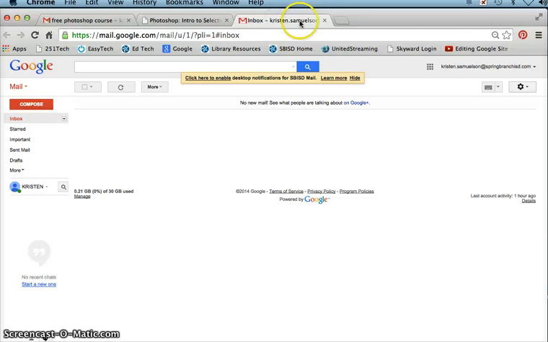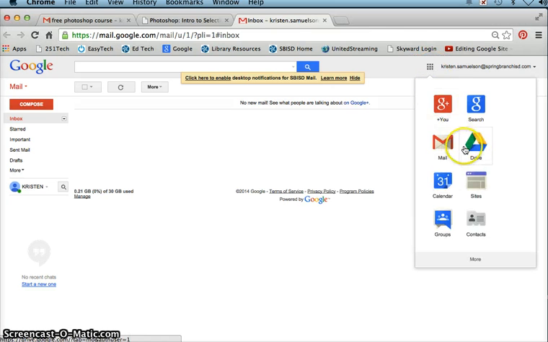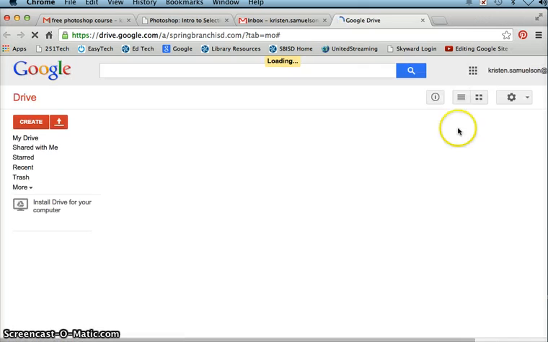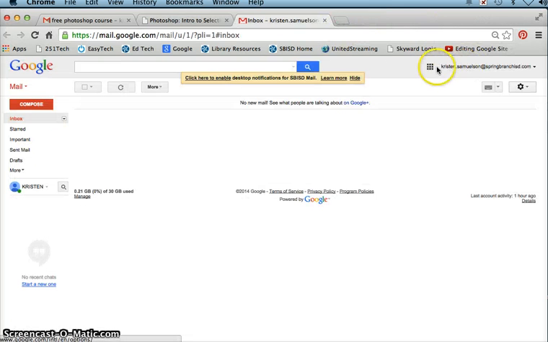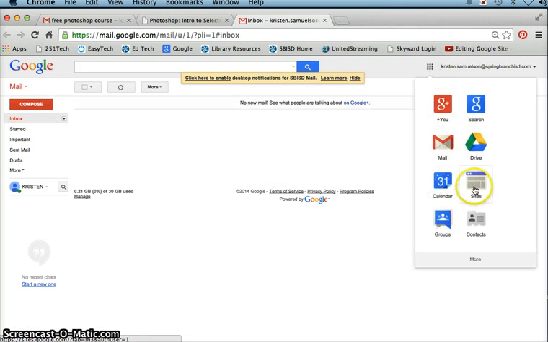Remember that you're going to have to log into your school email username at mysbisd.org. Your password is SB followed by your lunch number. Use these 9 squares to open your drive. Actually, you don't need your drive, sorry. To open your Google site.